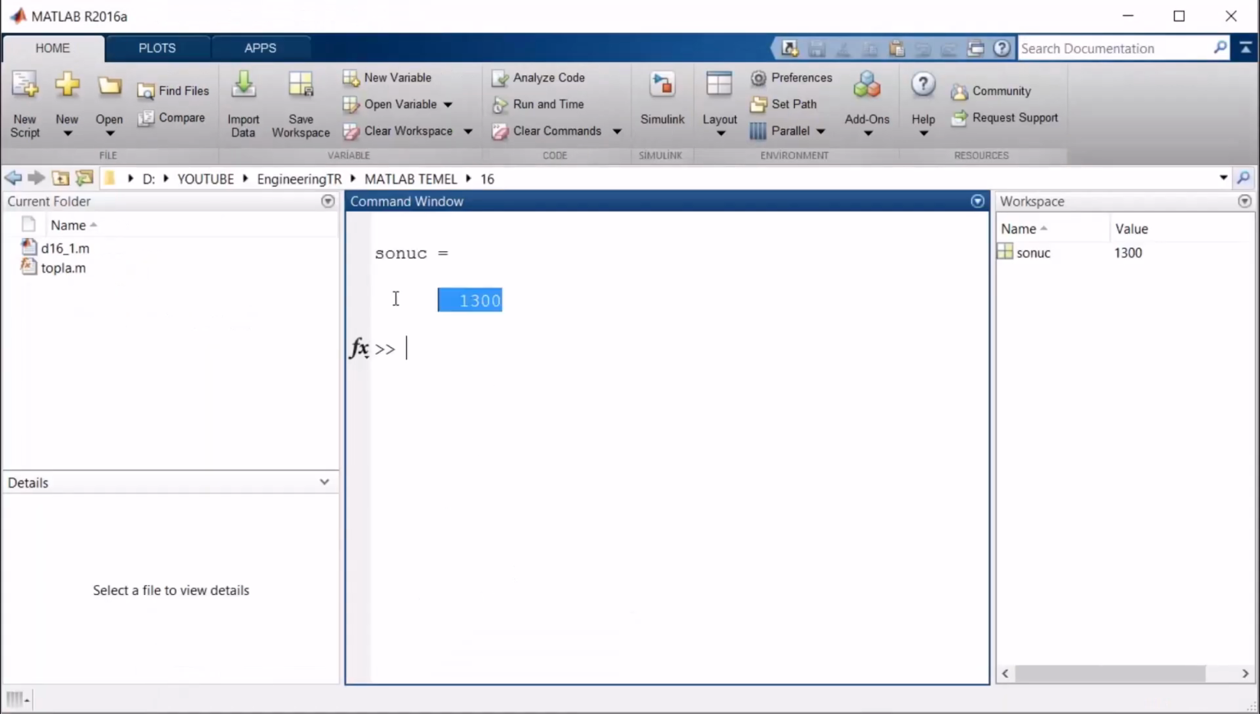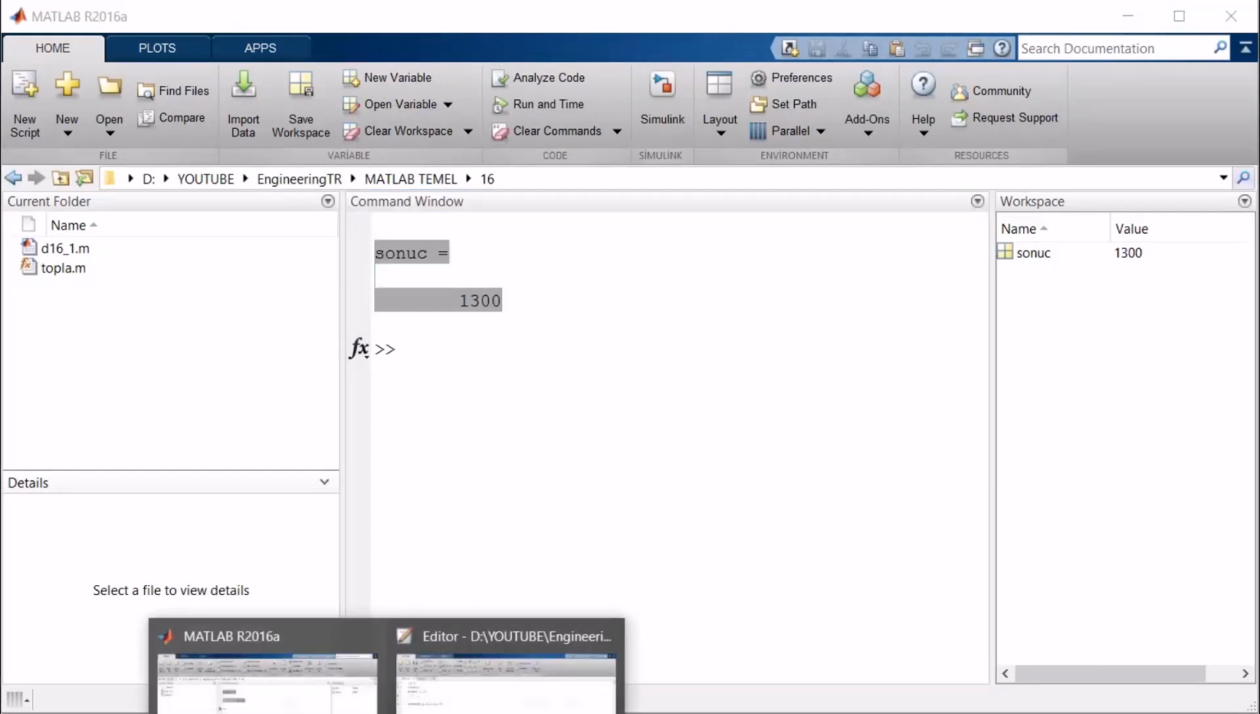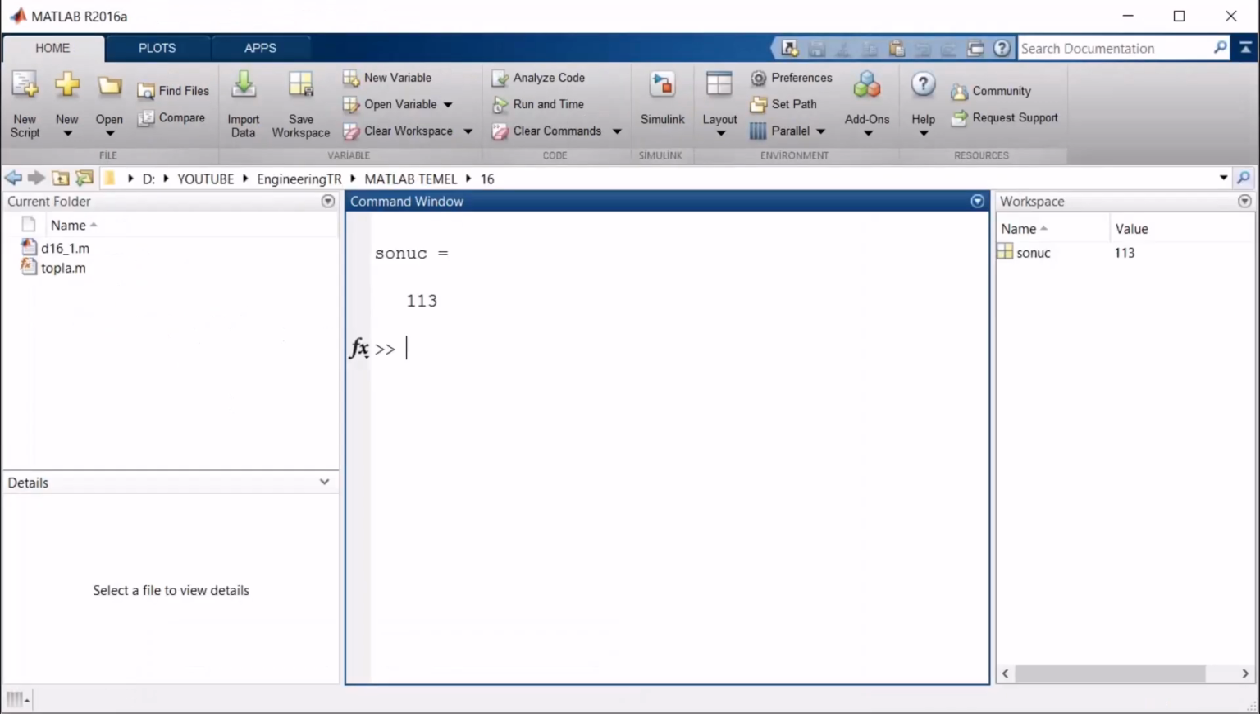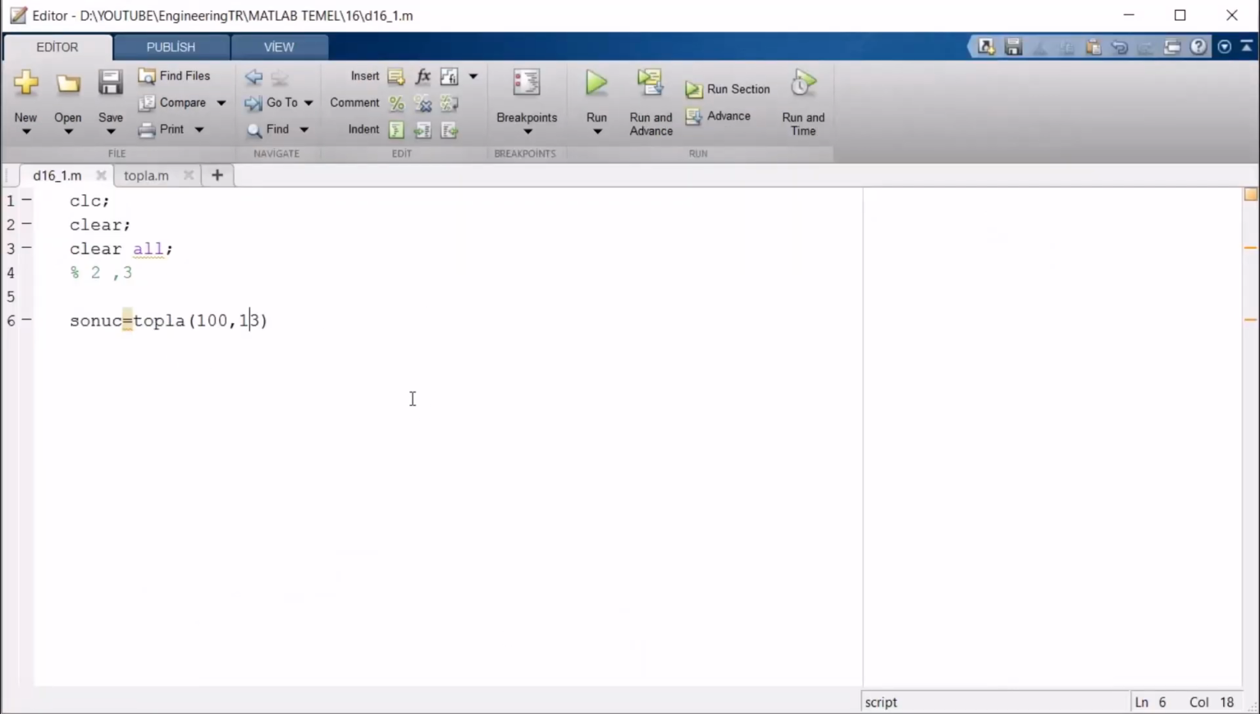As you can see, it gives the result 1300. Even if I do not change the name, we have also done the multiplication operation in this region, because y gives the output whichever operation you do here. But let's not split it, keep it as it is for now. Again, let's see 113, which is the result of the addition, and let's move to another example that might be useful for you.